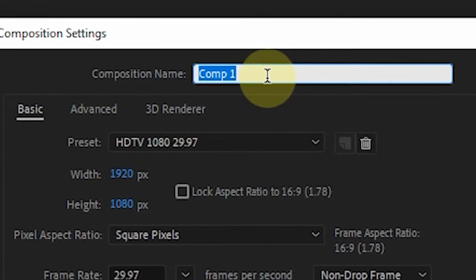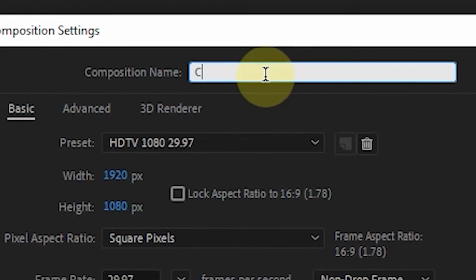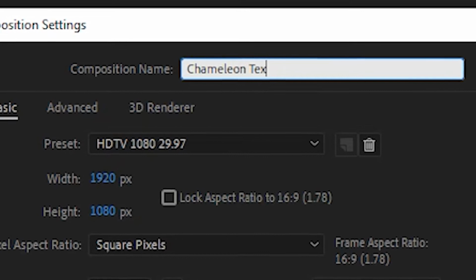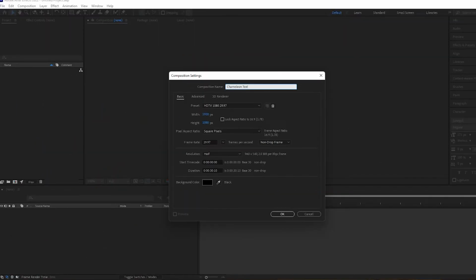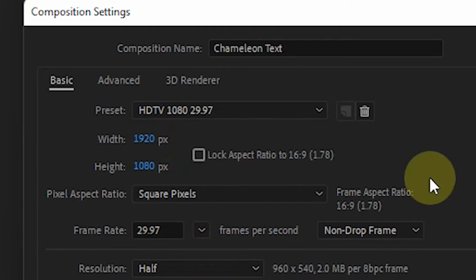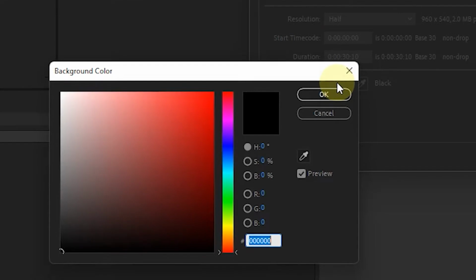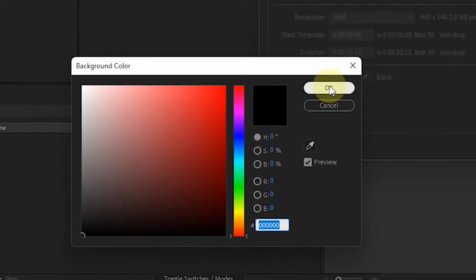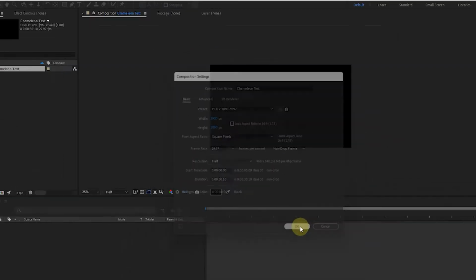Rename it to whatever you feel like. I'll rename mine to Chameleon Text, like so. You know, we want to be organized. Now my resolution is at 1920 by 1080p, which is 16 by 9 aspect ratio. You can change the background color to whatever you feel like. In my own case, I'll leave it at the default color, which is black color. Click on OK, like so.